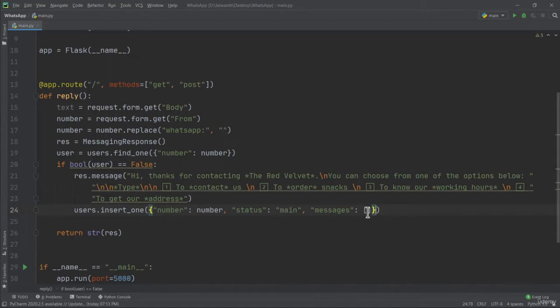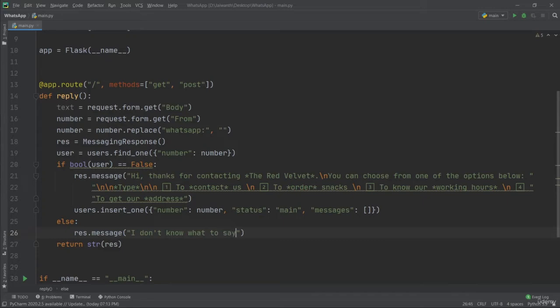Now this is the symbol for an empty array. An array is a list of things. In this case, it is a list of messages. And finally, we'll do the else part. In the else part, we'll just respond with "I don't know what to say." And finally, in any case, we'll have to add the user's message into our database.